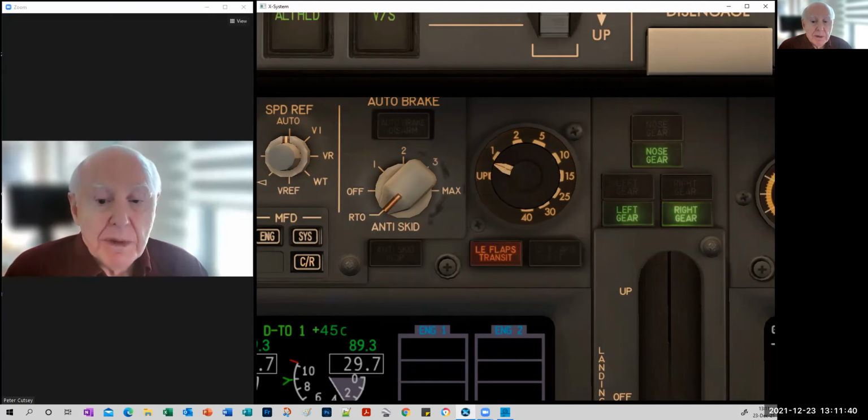The observation will be the leading edge flaps transit light is on or illuminated. And when the flaps are up and the gauge indicates up, the leading edge flaps transit light is out. And the call is flaps up, light out.